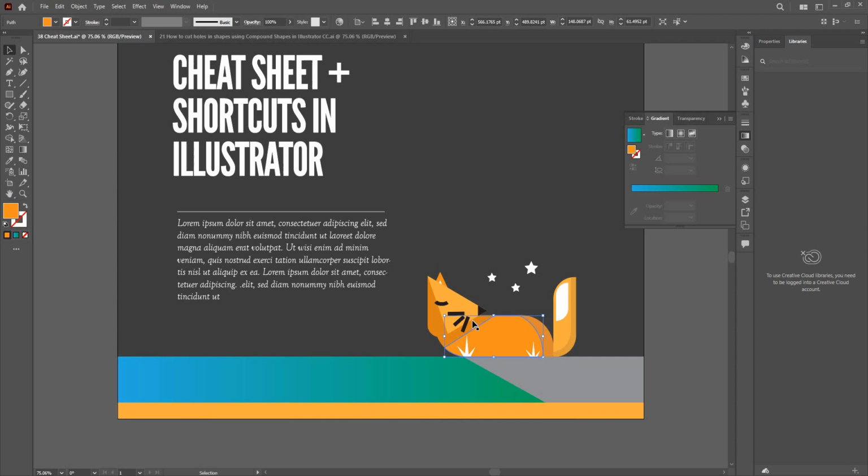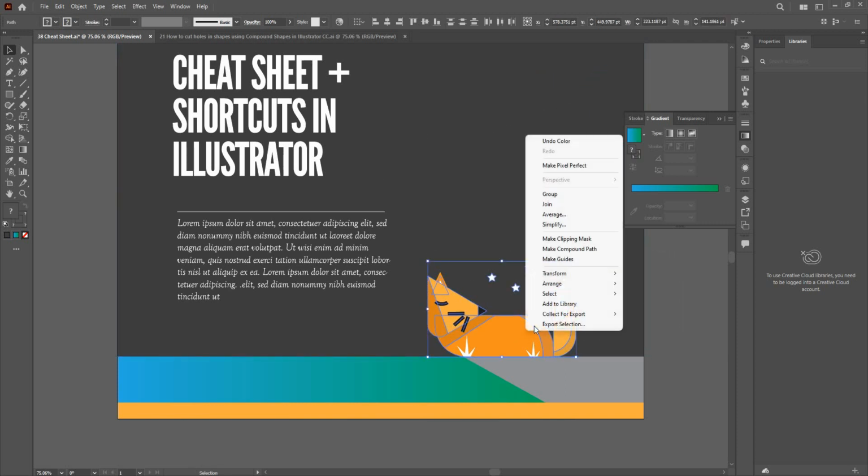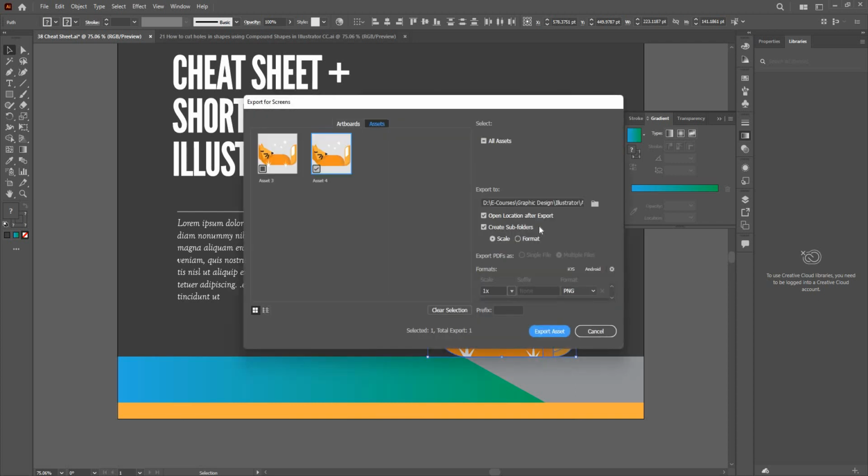I can right click. Let's click on his, click on the whole fox. Hold shift to deselect the background. Okay. Right click here. You can export selection. And there you are. You can export in multiple formats: JPG, SVG, PDF, or you can scale. Even want to scale this up, and you can use this option as well.